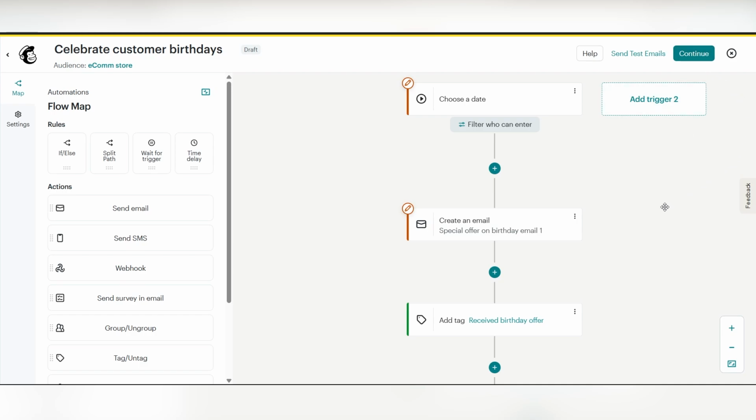Once everything is ready, click Continue in the top right corner. Finally, review the settings, confirm everything, and activate the automation.